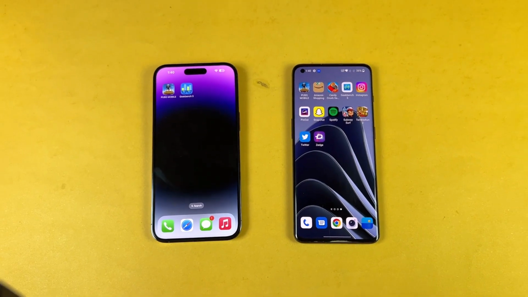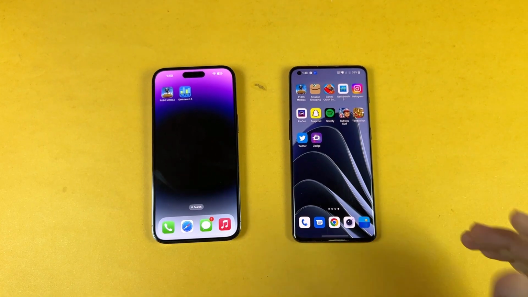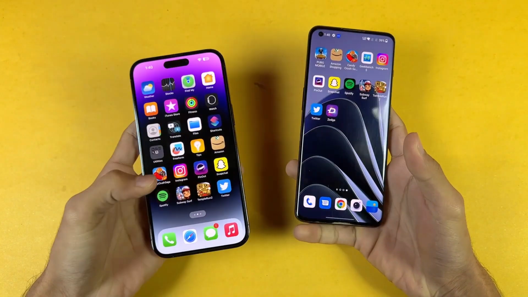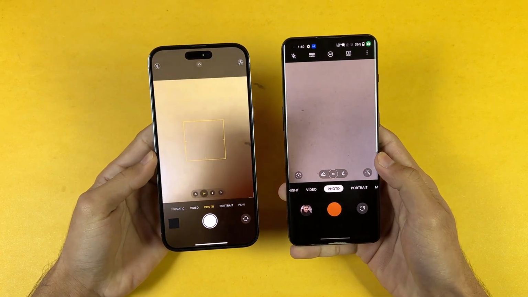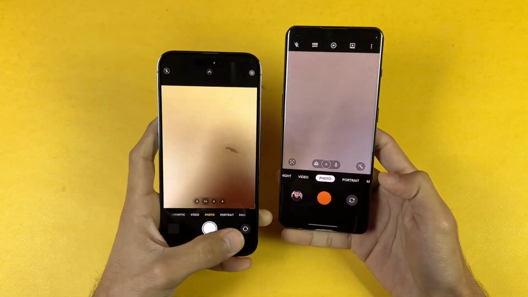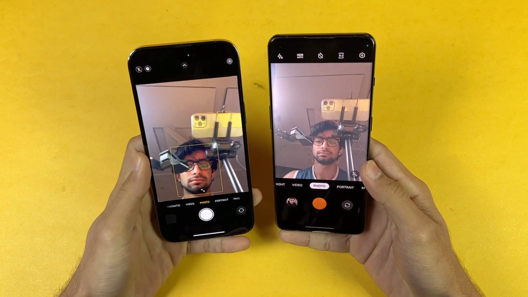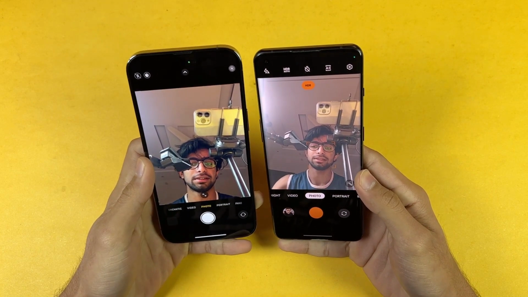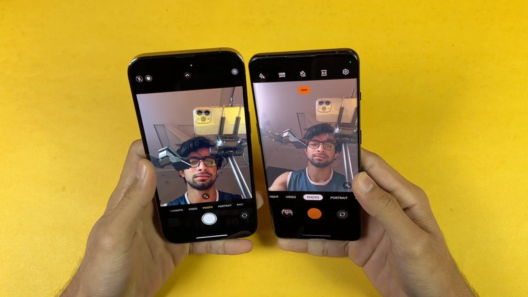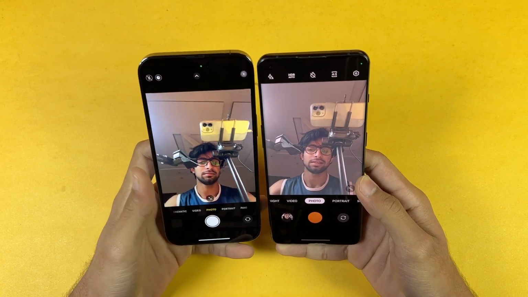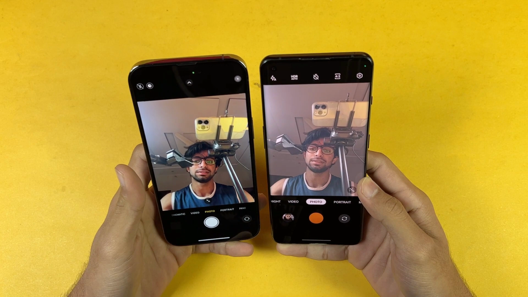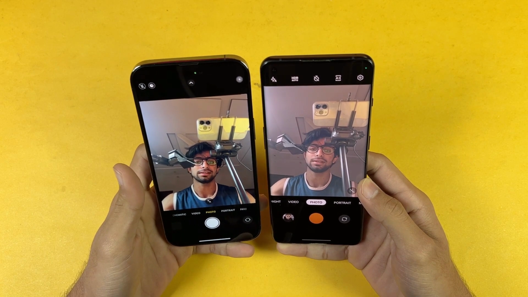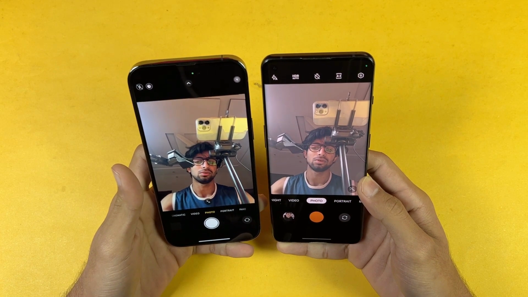So last one, launching the cameras on both phones. Default camera application. Let's see which one is faster. It's OnePlus. So iPhone is faster. So now let's look at the front facing camera. And the front facing camera is much better on the iPhone 14 Pro Max. iPhone this time has a 12 megapixel f/1.9 aperture selfie camera with autofocus. So the front camera is now the best on the iPhone.